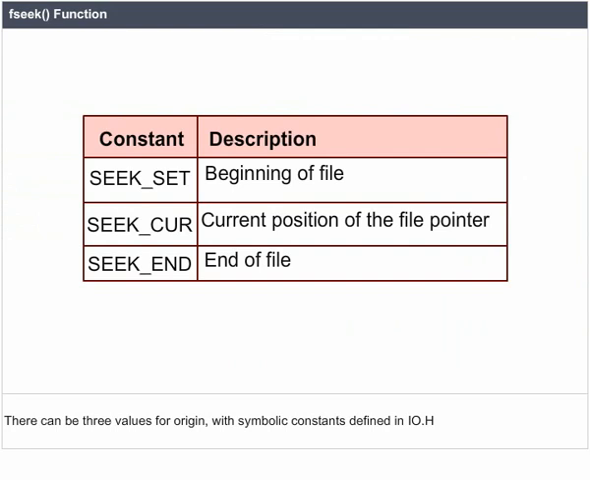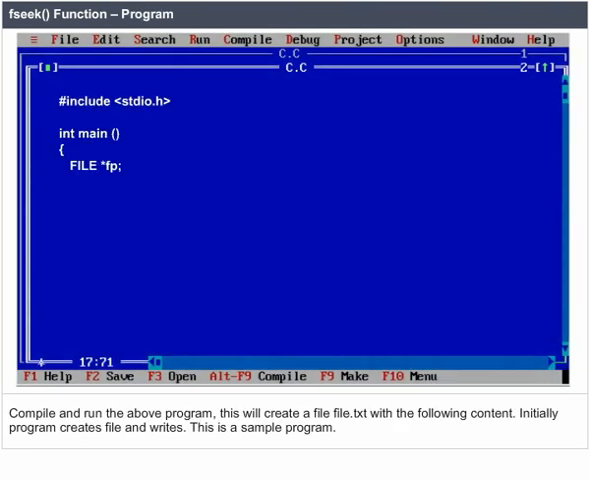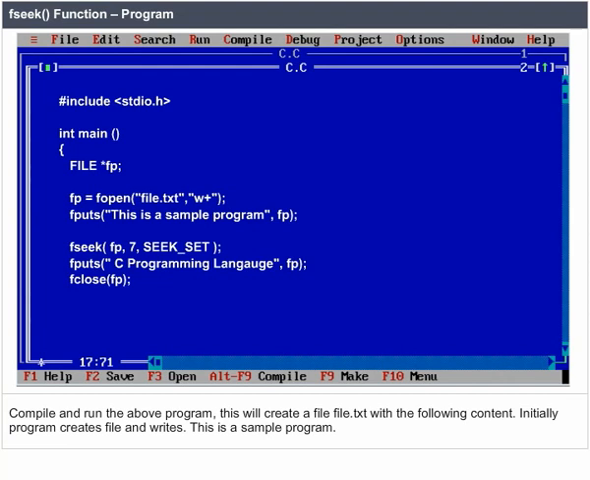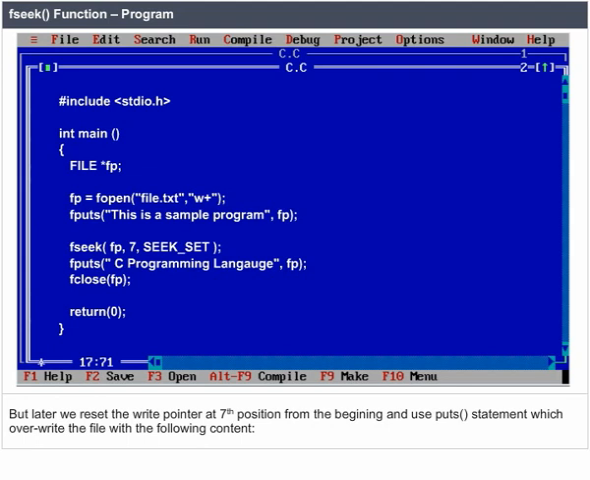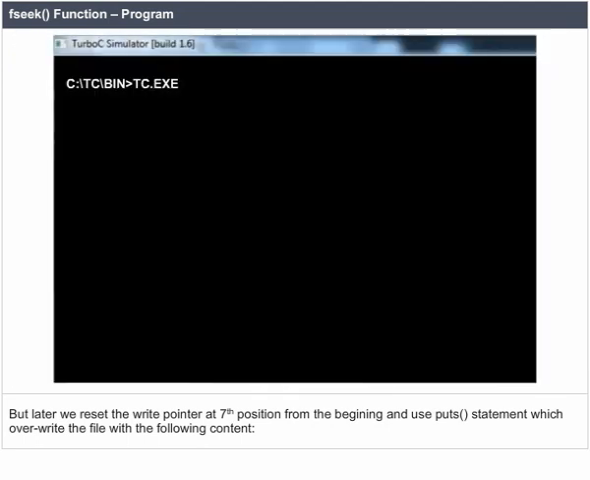fseek function program. Compile and run the above program. This will create a file, file.txt, with the following content. Initially, the program creates the file and writes "This is a sample program", but later we reset the write pointer to the 7th position from the beginning and use a puts() statement which overwrites the file with the following content.